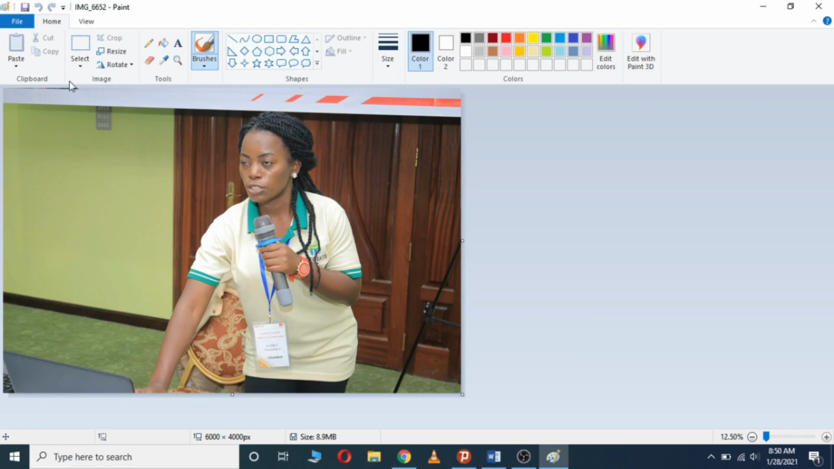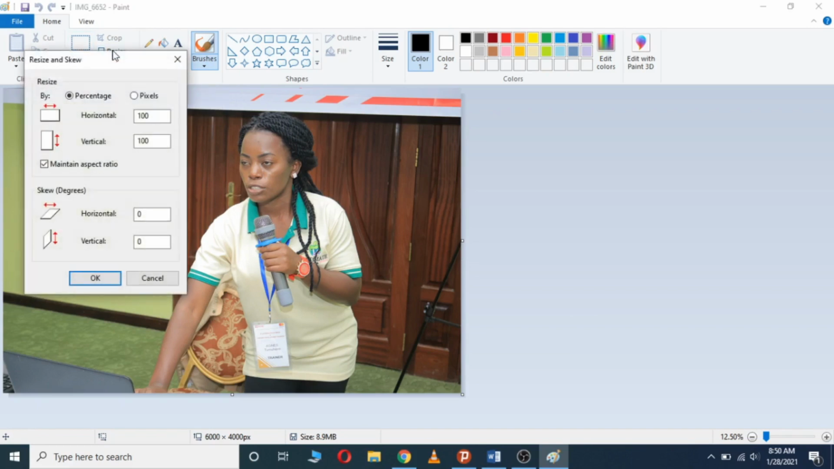We can start by resizing it. Click on Resize. Then you click on pixels because we want to change the resolution, to make it match perfectly with its resolution. So you click on pixels, then you can change the horizontal. It's 6,000 now. I can give it 4,000 for example.